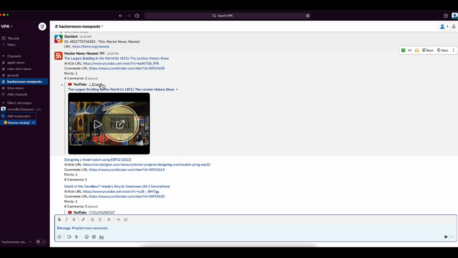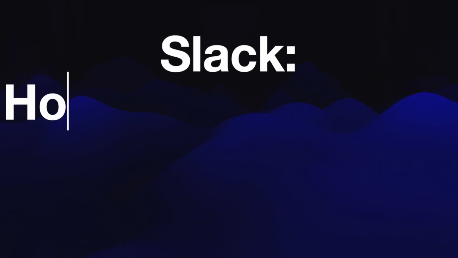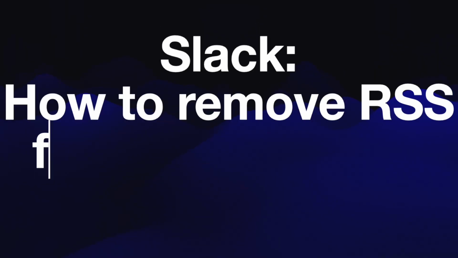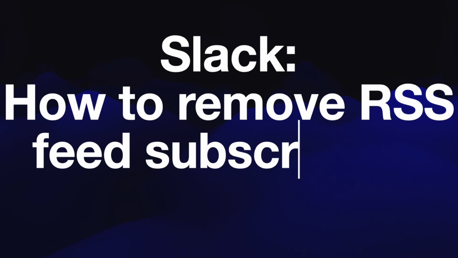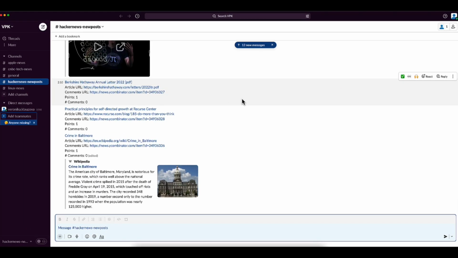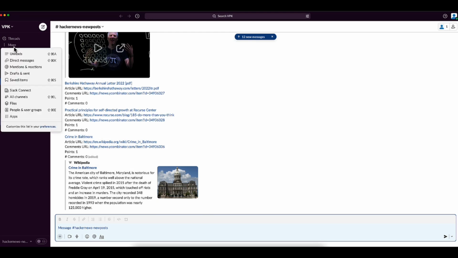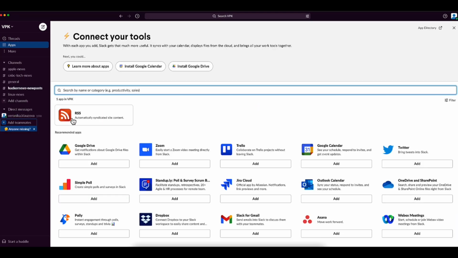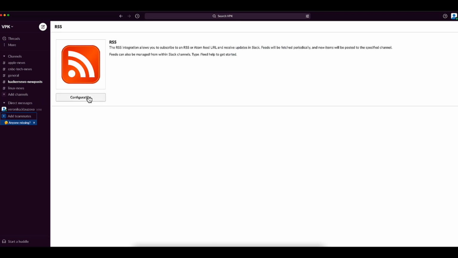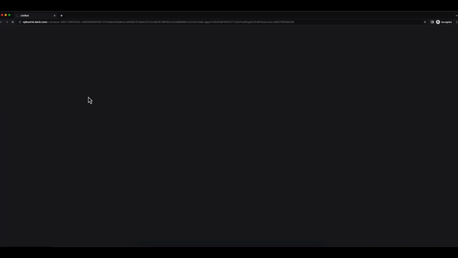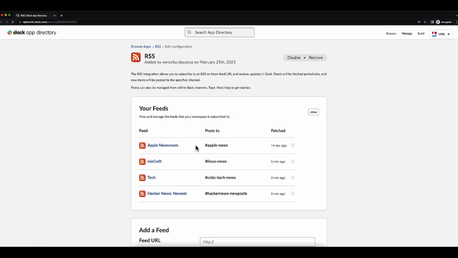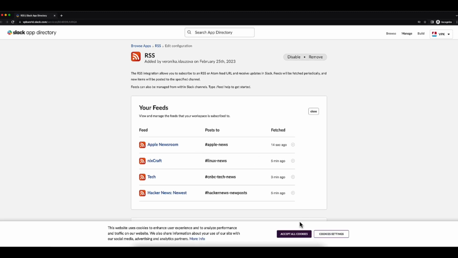Now let's have a look at how you can actually remove an RSS feed subscription if you don't wish to receive any more feeds from particular websites. So for example, we can navigate directly to our integration page. So let's go to the apps, then select our RSS integration. Let's navigate to its configuration.